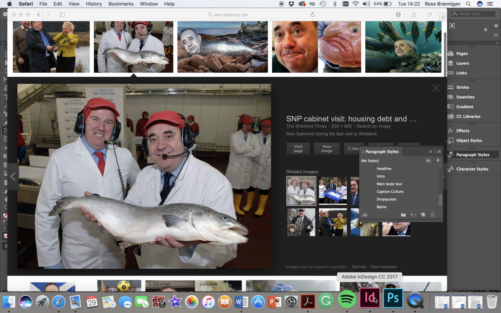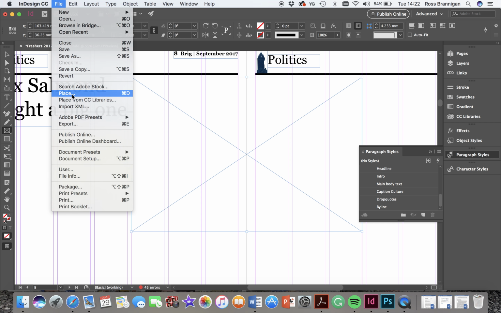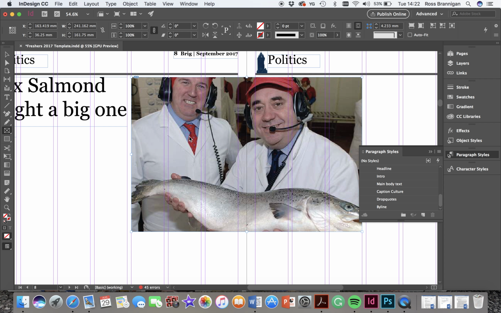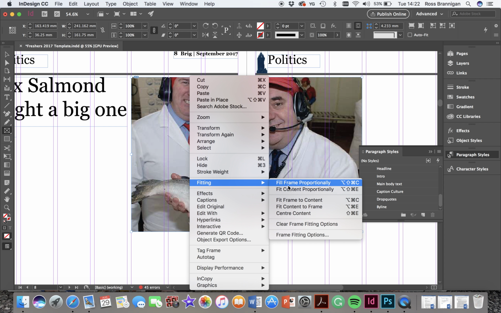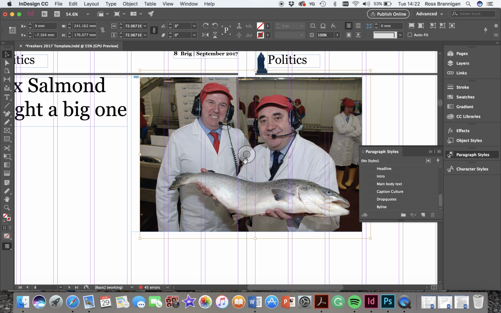So you'll see when I go into InDesign, File, Place, and then I stick in Alex Salmond and his mate, fitting, fit frame proportionally. See, he's kind of on the line. So what we can do here is use this orange button and move Alex Salmond along a little bit so he's not in the middle of the page.